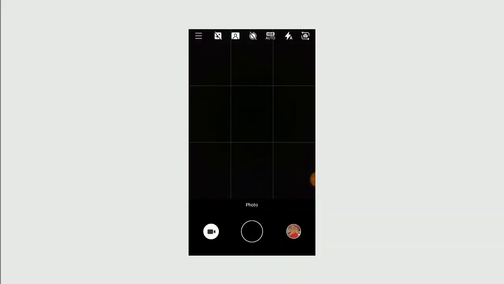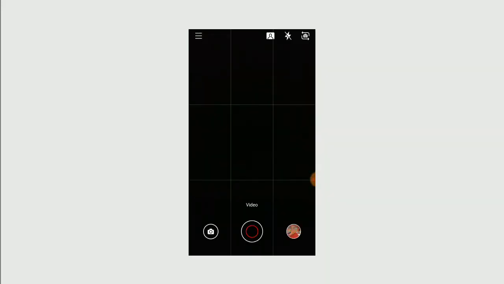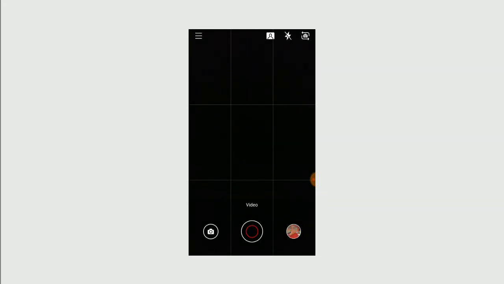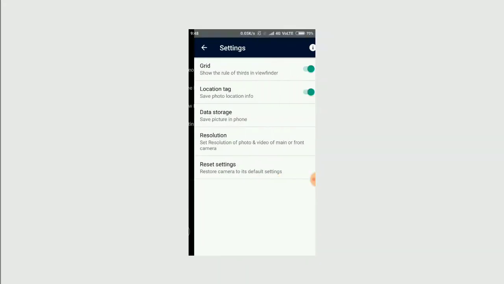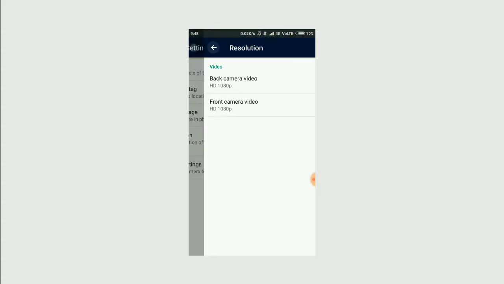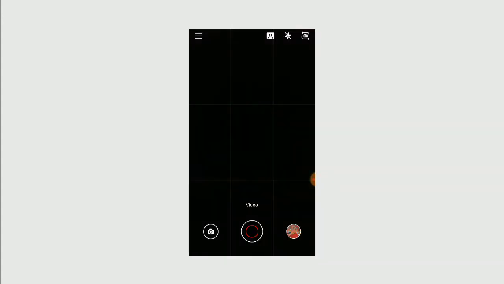Then go to video, you get pretty much the same things. Flash, you get pretty much the same thing. The flash, the front camera, and picture doesn't work. Let's go back to that hamburger menu, and here you get video, time lapse, slow motion, and settings. In the settings you get grid, location tagging, device storage also doesn't work with SD card, resolution settings, and finally reset settings. Pretty nice, straightforward.